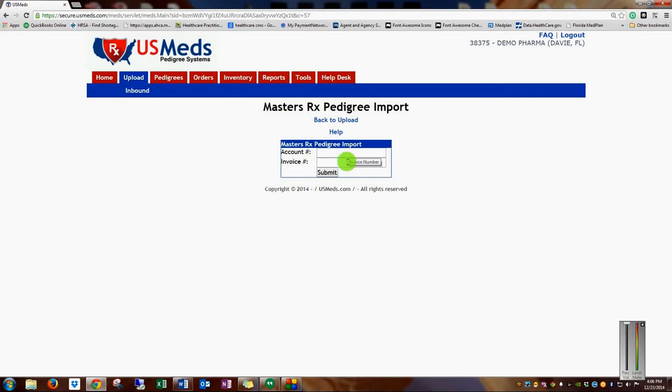This is very simple. If you bought 25-30 line items from Masters on one invoice, we will pull all 30 items from that order. Simply add your account, the invoice, and click submit. Our systems will communicate with the Masters system, and we will pull their data from your order and automatically bring it into the system. Okay, so this is how you would use Masters.